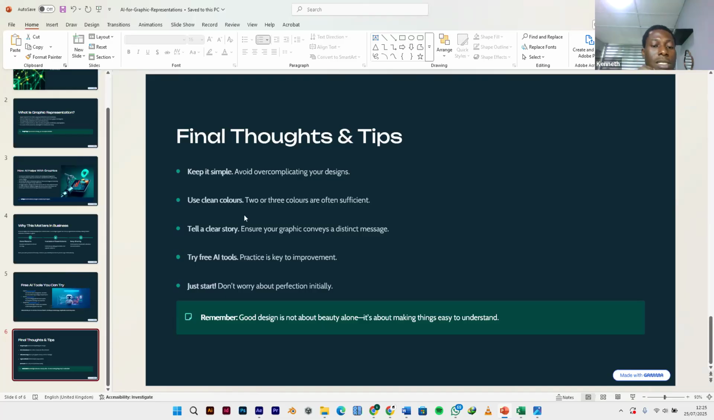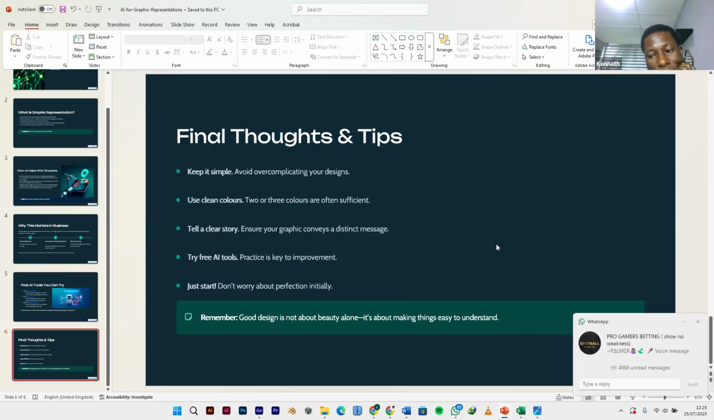Then try free AI tools. Practice is key to improvement. As I said earlier, just try different AI tools. I don't think there's any AI user who will say, this is the right AI tool to use. Some of my colleagues use a different AI, and I don't even know about the software, but I get what I want from different AI platforms. So just have an open heart to different AI platforms, and just try. Don't worry about perfection initially. Good design is not about beauty alone. It's about making things easy to understand.